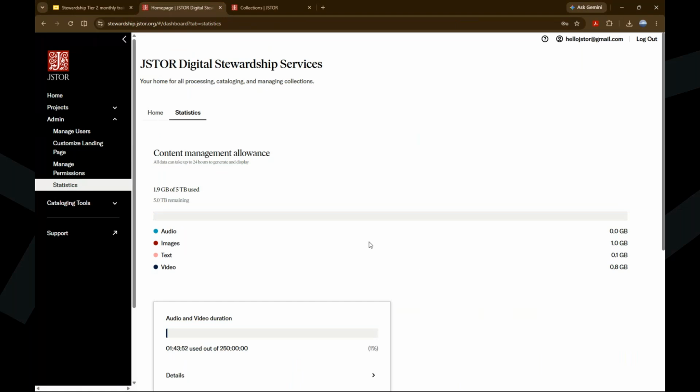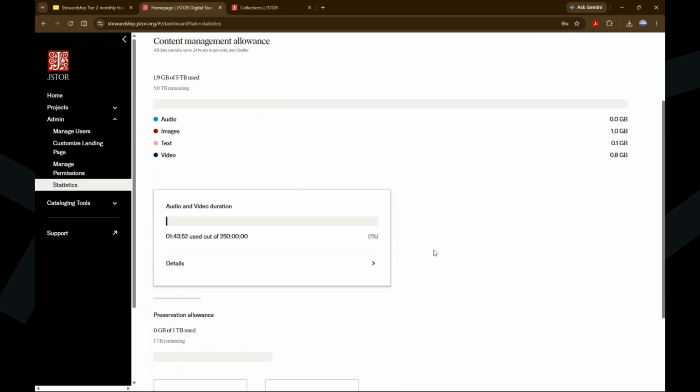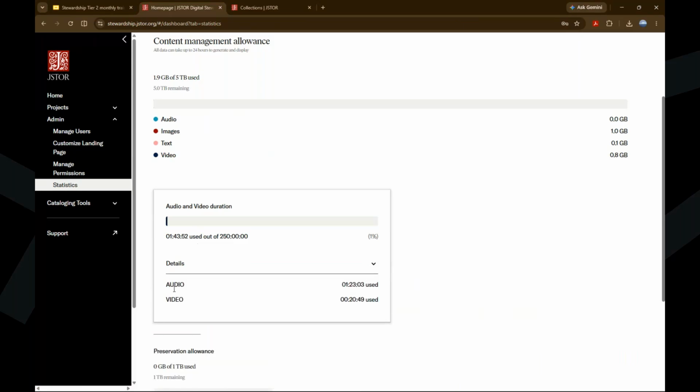In my case, my account has 5 terabytes allotted, and I've used 1.9 gigabytes of that. Scroll down a little bit and you can also see how much of your audio and video processing you've used. As you might recall, you get 250 hours annually of audio and video processing. So I haven't used very much of that, and I can see the details of what's audio and what's video.